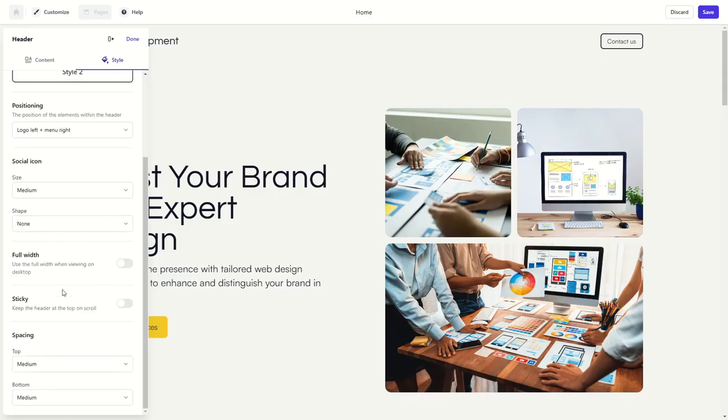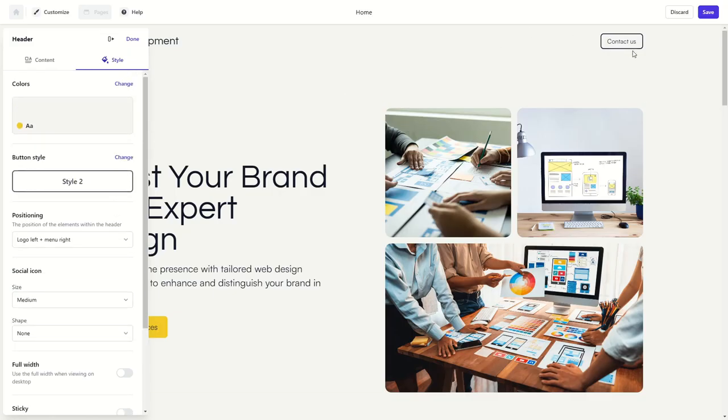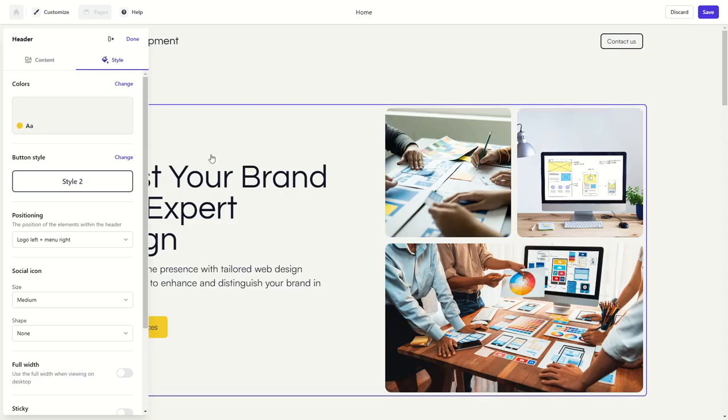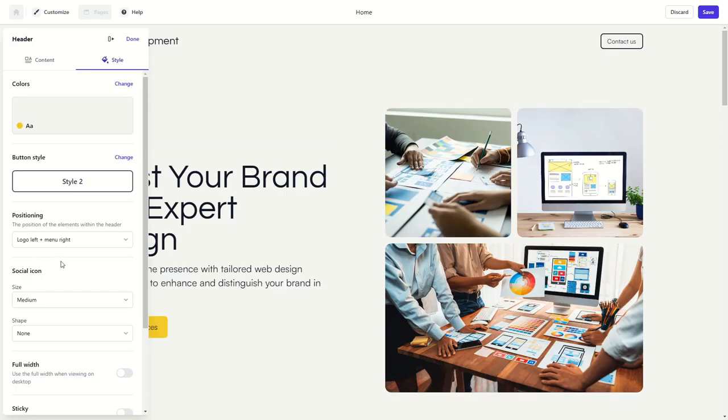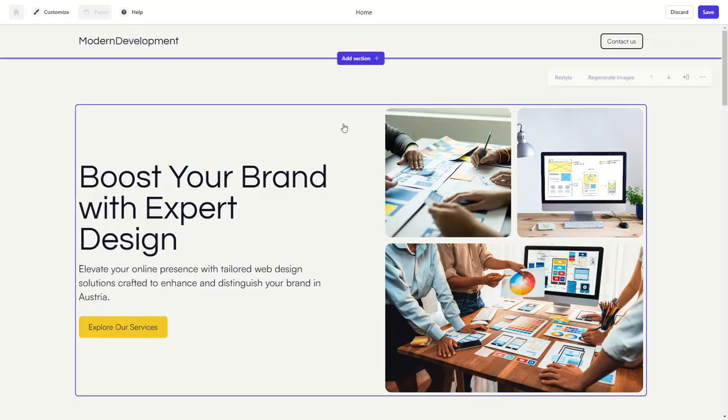I'll go back, and then we can also edit some other settings, like for example the spacing between items, the social icons. In this case it's not showing any, because I haven't added any social media accounts to my business on Durable AI. Then we can also change the positioning, button style, and so on and so forth. For now I'm going to click done.